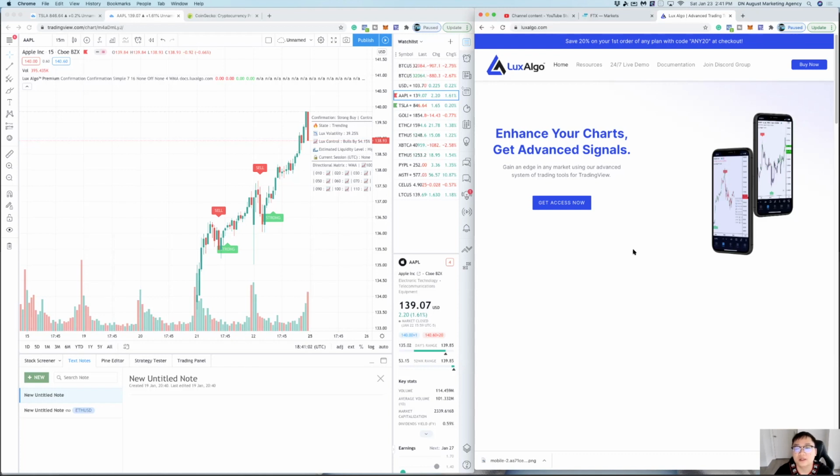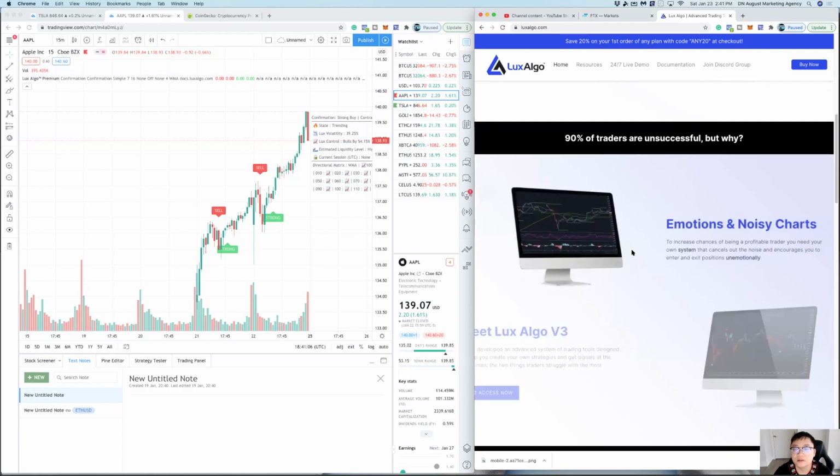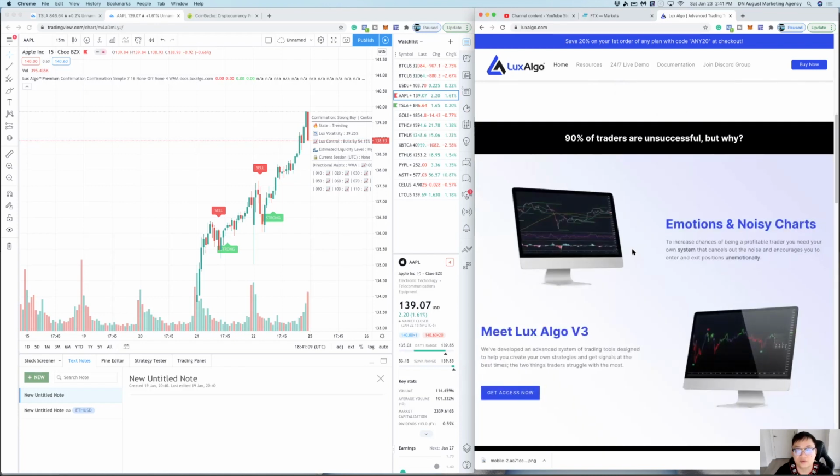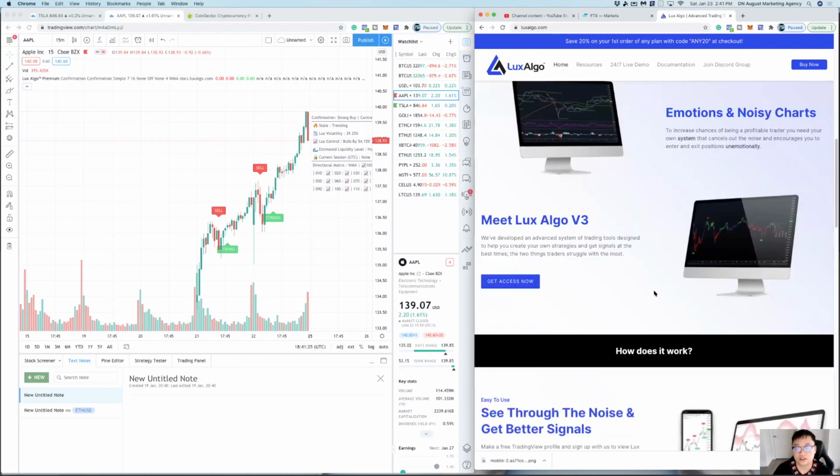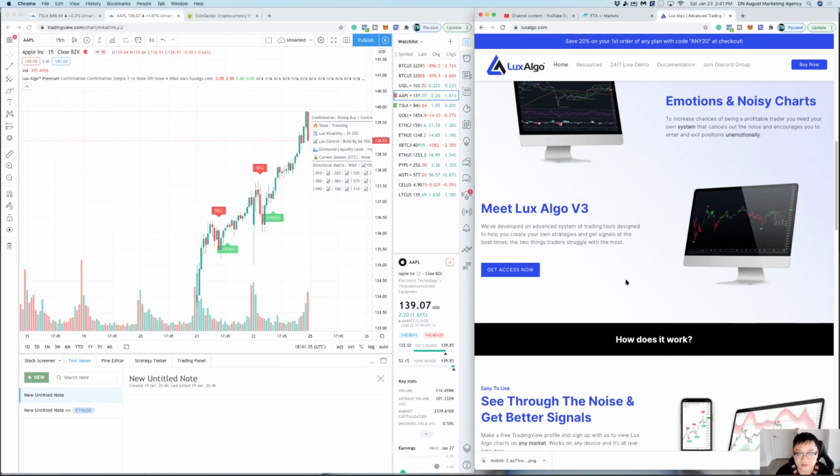Enhance your charts, get advanced signals. Gain an edge in the market using our advanced system of trading tools for TradingView. 90% of traders are unsuccessful, but why? Emotions and noisy charts. To increase chances of being a profitable trader, you need your own system that cancels out the noise and encourages you to enter and exit positions unemotionally. So that's the thing. We get passionate about certain projects, certain cryptocurrencies, certain stocks, and then we lose focus, and sometimes we sell too early or we don't sell at all. Or we're buying at the wrong time when everyone else is buying.